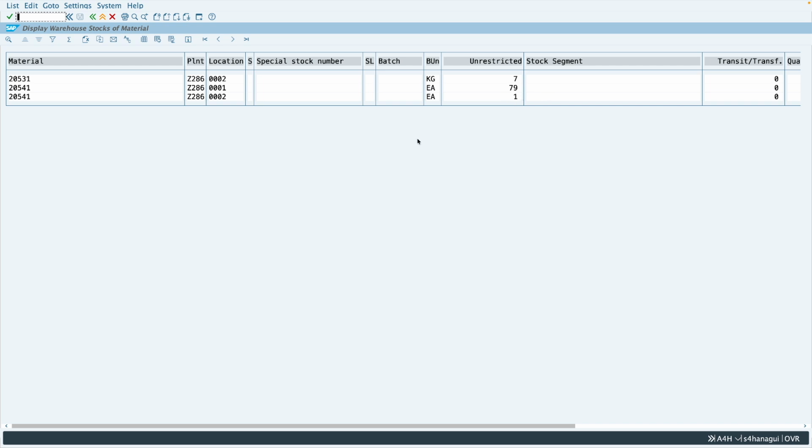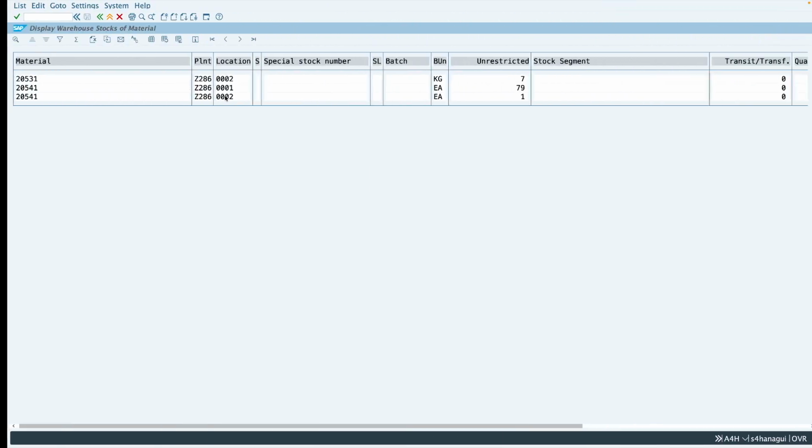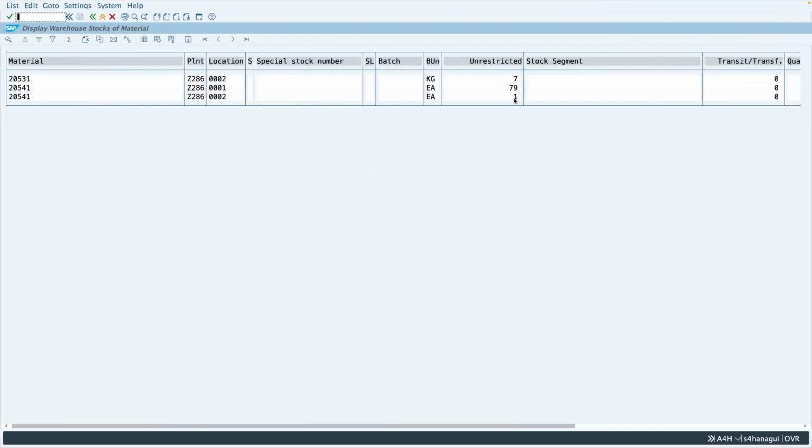If we compare this with our previous report, you can see here earlier for material code 20531, the stock was 6 quantity in 0002, and for 20541 there was no quantity in storage location 0002. Now you can see here for 20541 there is one quantity available in 0002, and for 20531 we have 7 quantity now available in 0002, and by this we have transferred the stock from one storage location to another storage location.